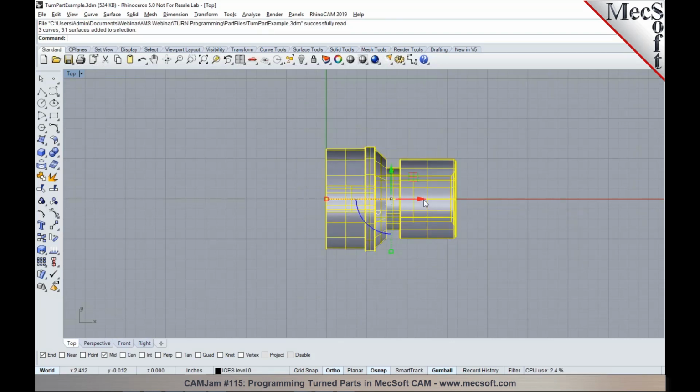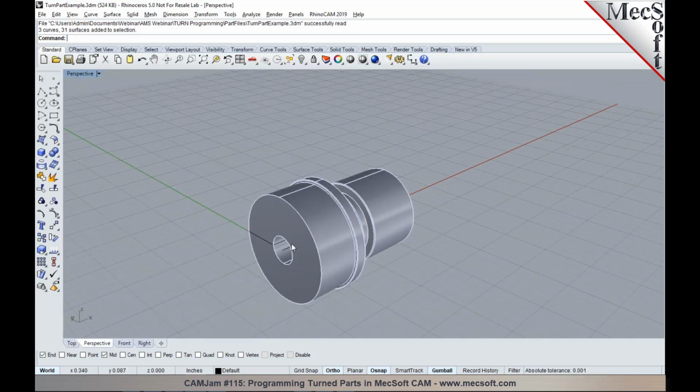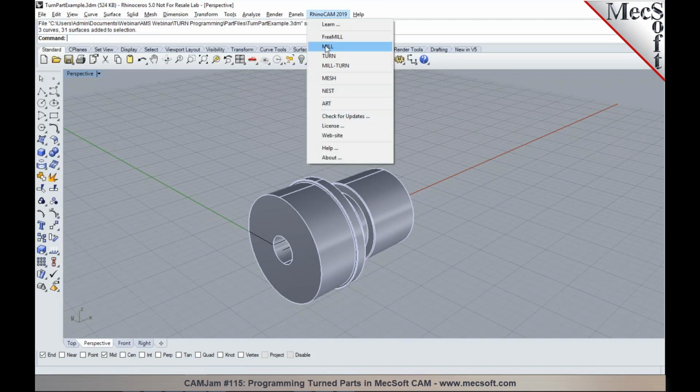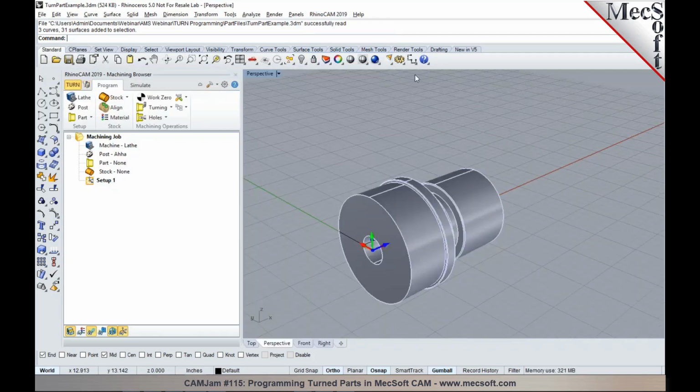So you need to make sure that the part's origin, which is the back face of the part, is oriented and set up along the world coordinate system, and the back face should be at the origin. So if you take a look at it from the perspective view, here we have a solid model, and the back face is at 0, 0, 0. And I'm going to go into RhinoCam and select turn to display the coordinate system.